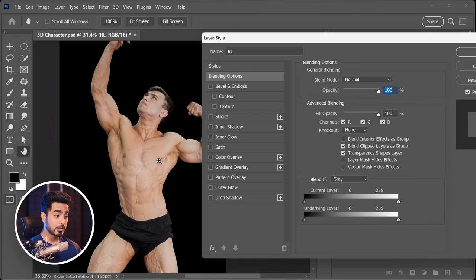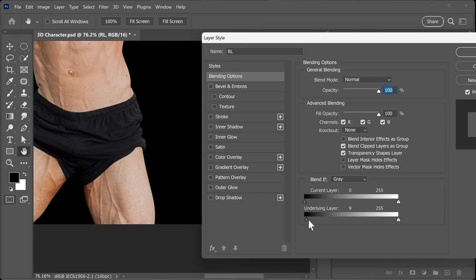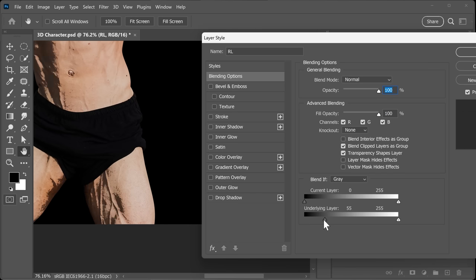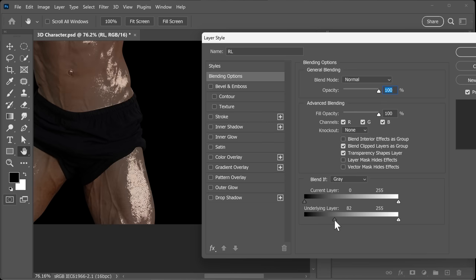So take the slider of the underlying layer from left to right and just focus on this leg, nothing else. We are taking the curves layer away from the dark areas of the underlying layer or the layers that lie under it. So at about 49 and 50, it is about a nice shade. And then we need to find out where the highlights end. The highlights end at about this position at 88.